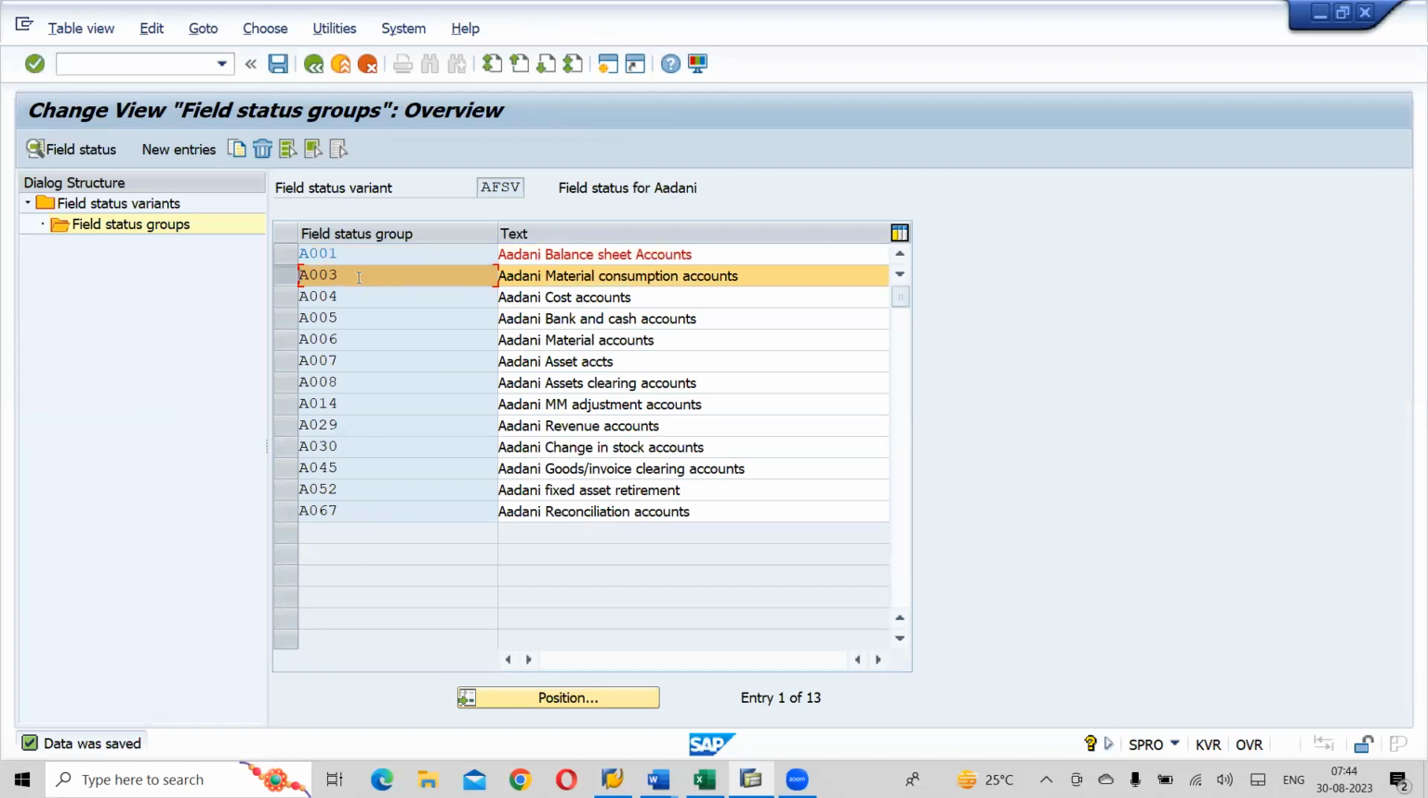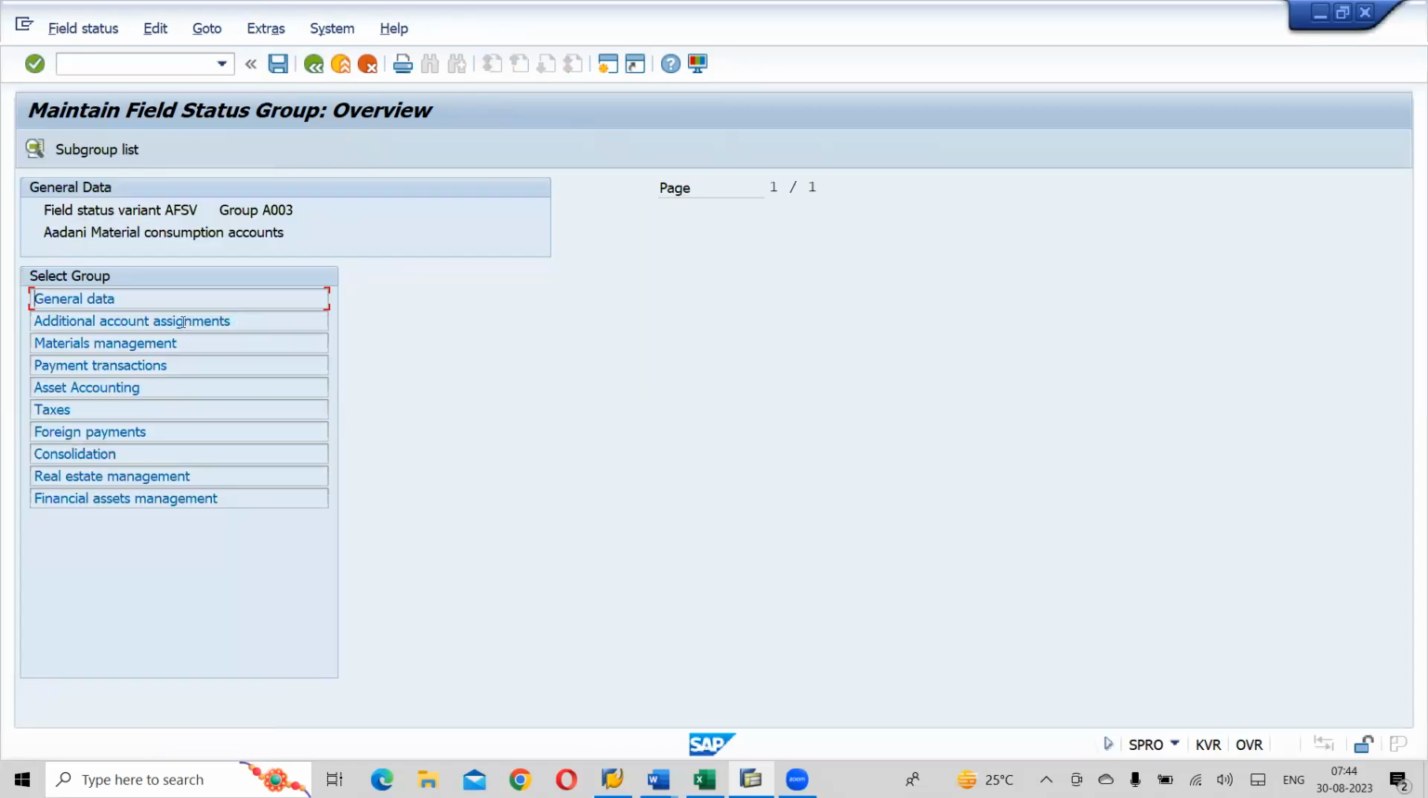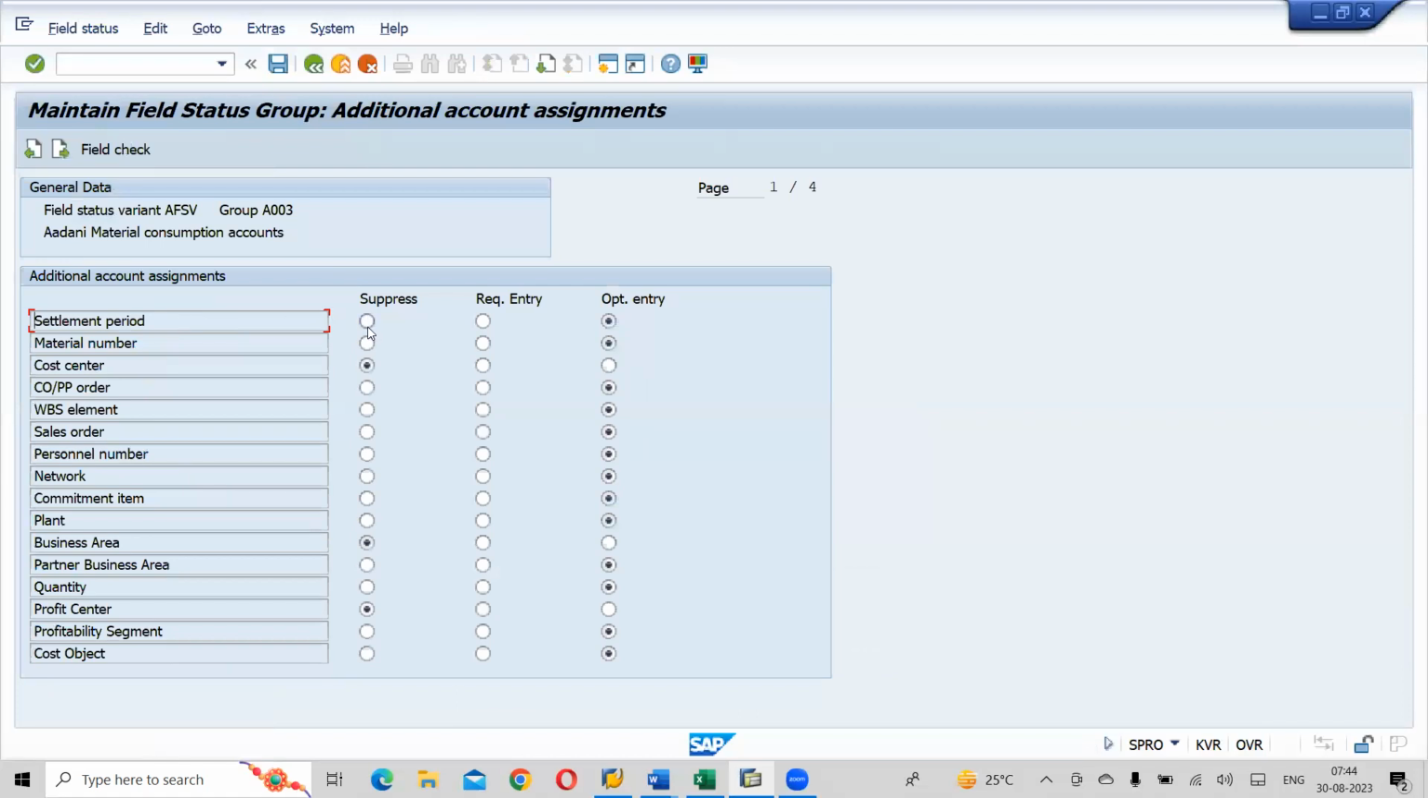In the same way, we need to repeat the same activity for all other groups. So double click, write down note, repeat the same activity for all other groups like A003, A004, 5, 6, 7, 8, 14, 29, 30, 45, 52, and 67. So double click on additional account assignment. So same thing they have done. So we need to change it.